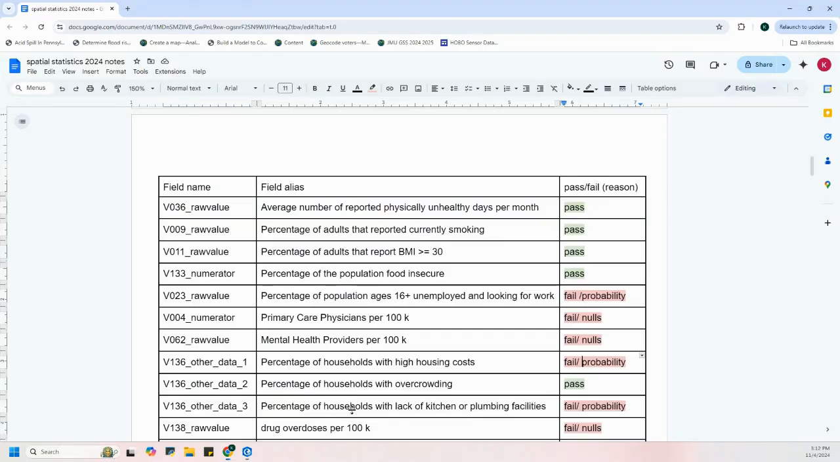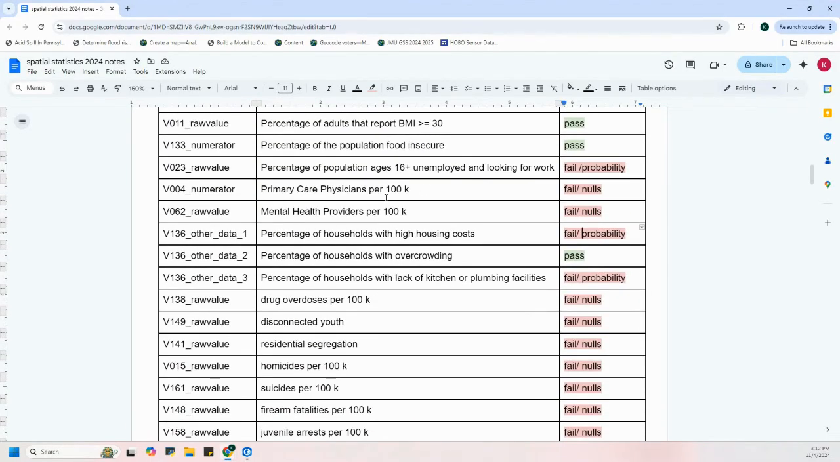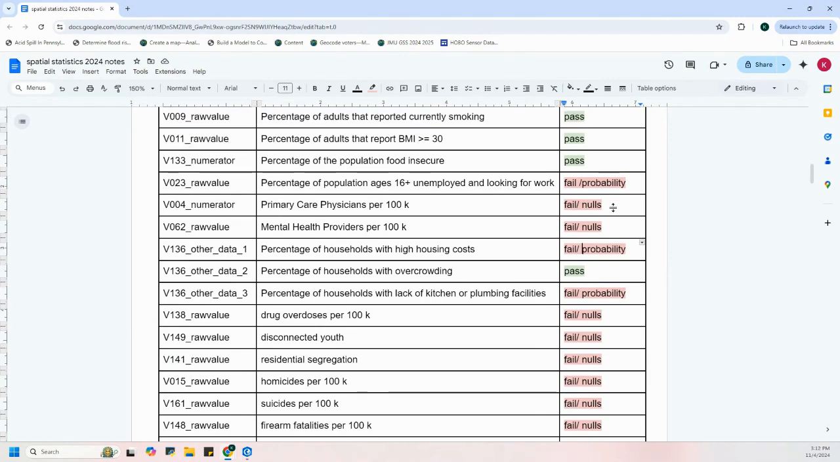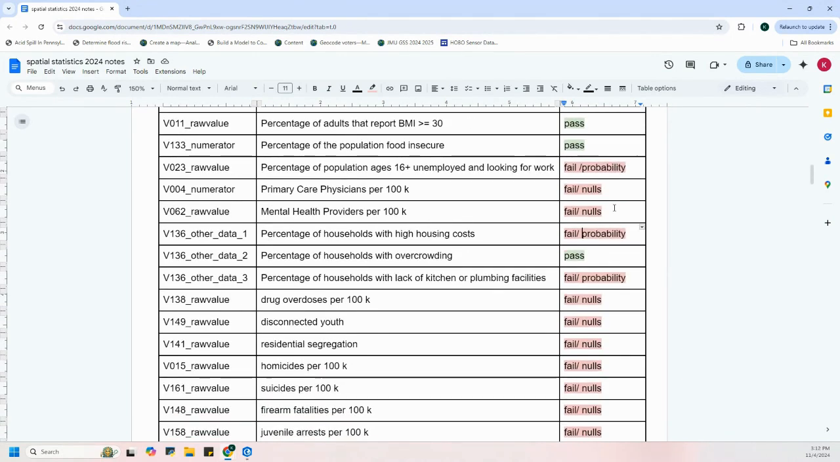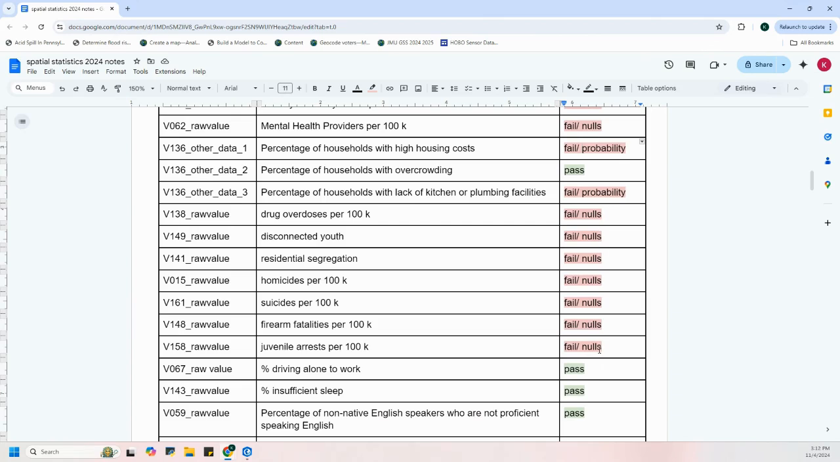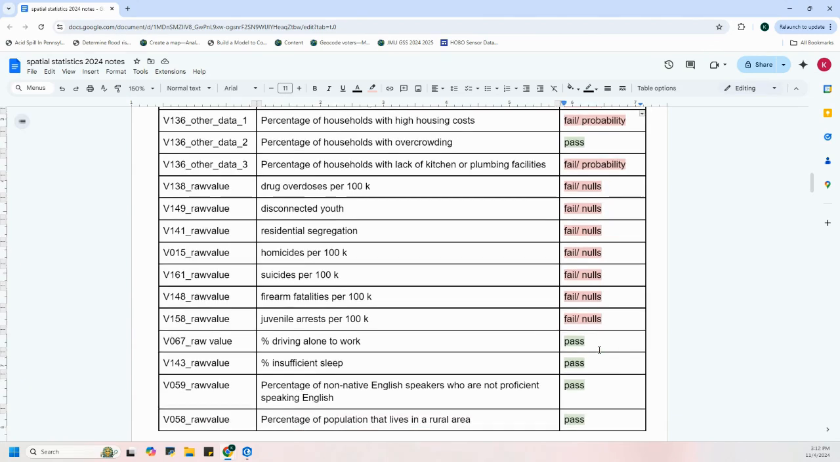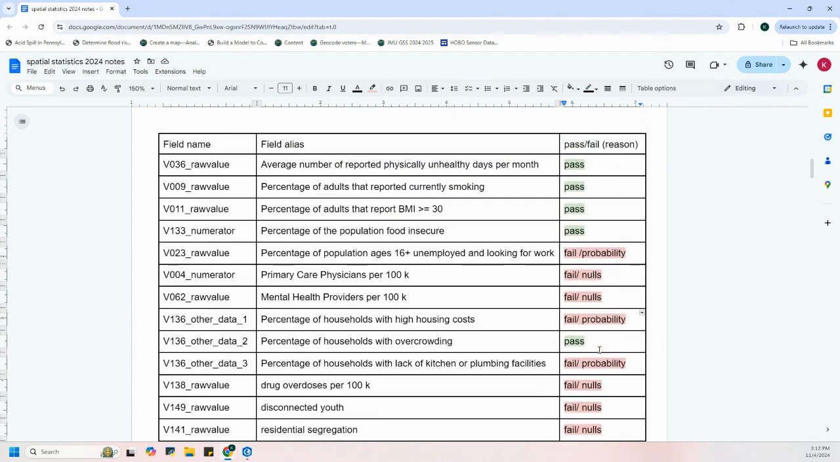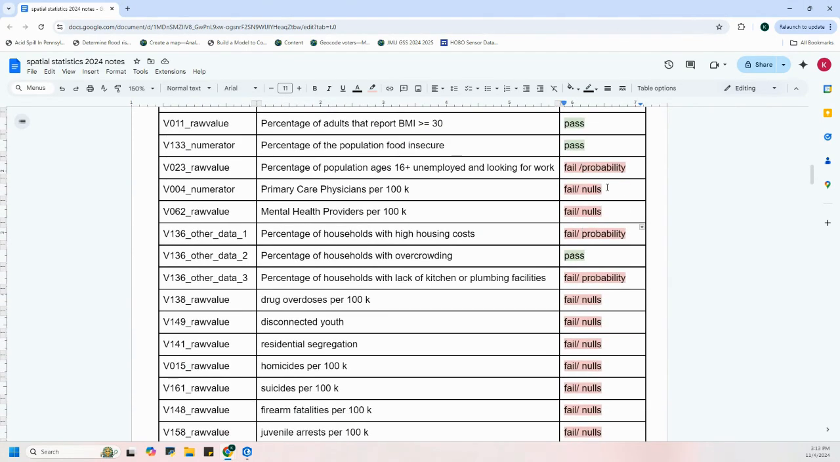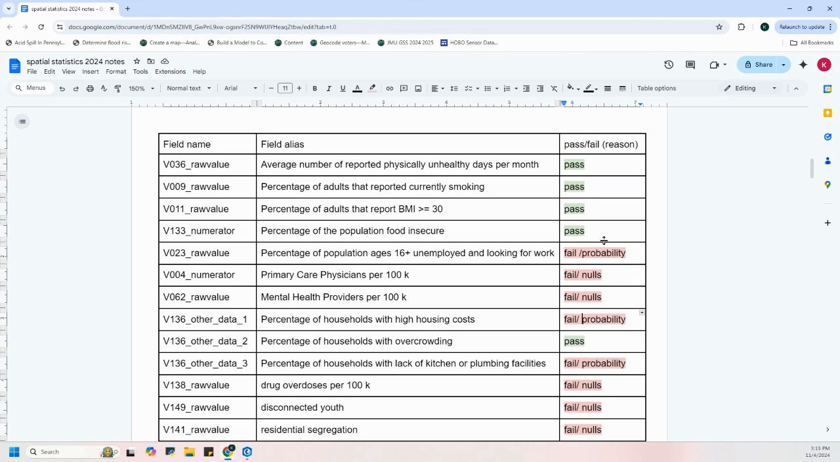And then you'll notice that this primary care physicians failed, so I marked it failed. Now this is the final, after everything's done, so just bear with me. But this failed due to nulls. This failed due to nulls. This entire section failed due to nulls. And that's it. Everything else passed the null test. So I went ahead and wrote fail. I marked nulls, and none of those variables are then going to make it into my analysis.